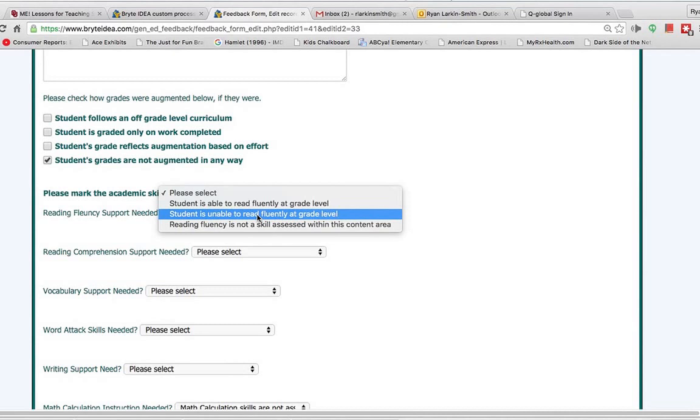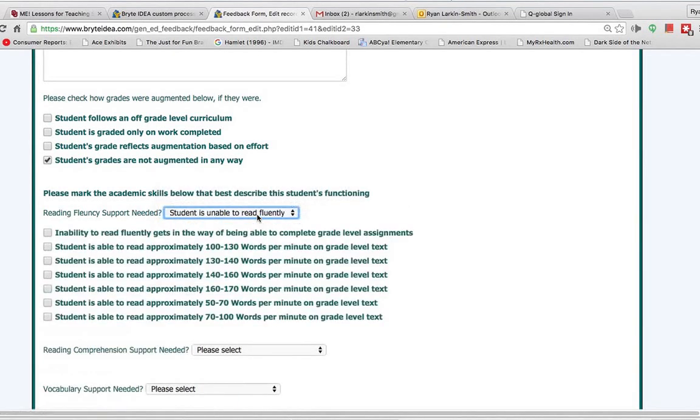So I'm going to click student is unable to read fluently at grade level to show you what happens. When you click that one, it gives you a list of examples and ideas of kind of what we're looking for. So student is able to read approximately 50 to 70 words per minute on grade level text. And notice it's always on grade level text. So if you're a 10th grade teacher, it's against 10th grade level text, not 4th grade if that's where the kid can read. I need to know how the kid is doing against grade level text.